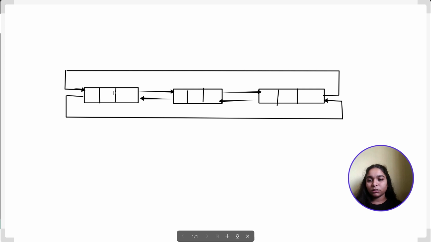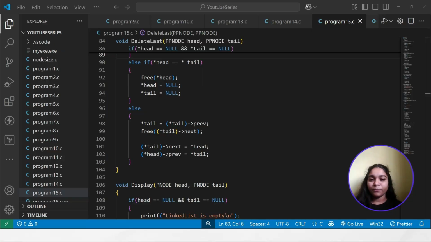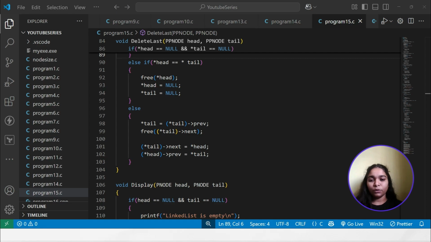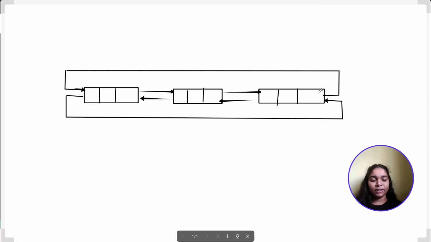So this is our basic doubly circular linked list. Now we need to delete the last node. So how to delete it? First make star tail equal to star tail previous. So this is our star tail, and now it is this. We are just updating our tail. Firstly this was our tail, now this is our tail. Then free tail's next. Its next is this node, so just free it.